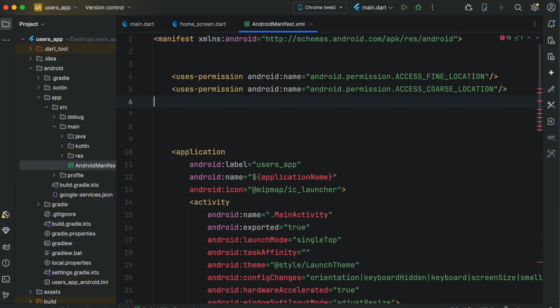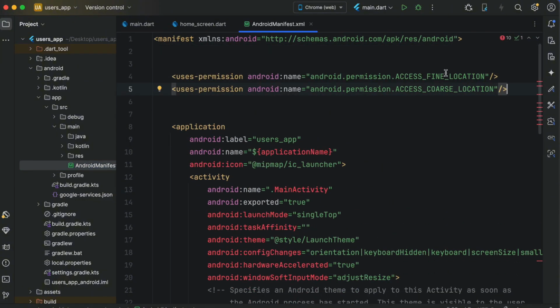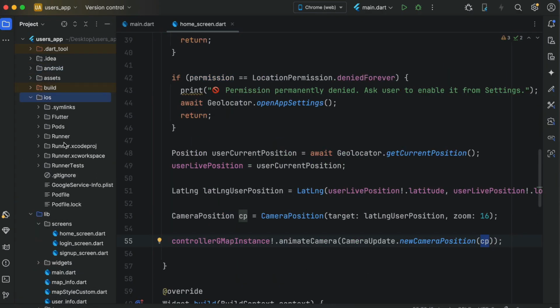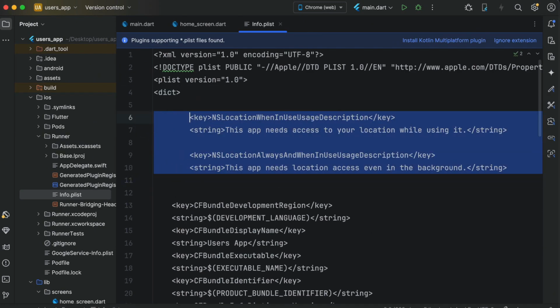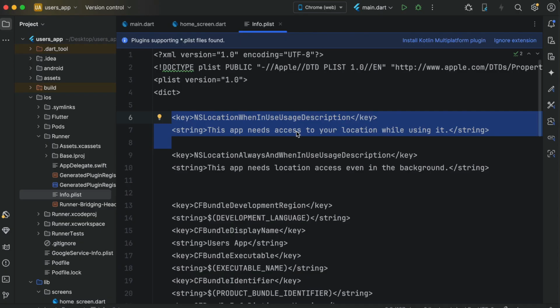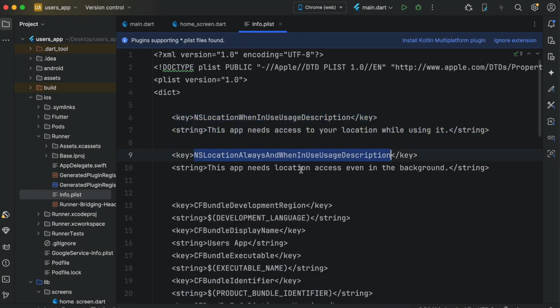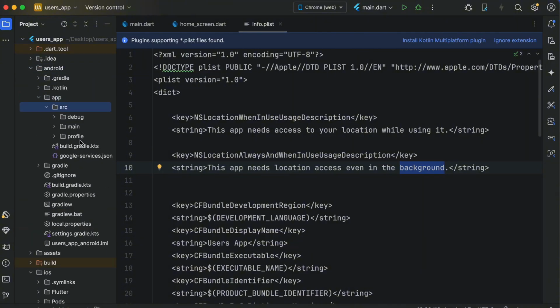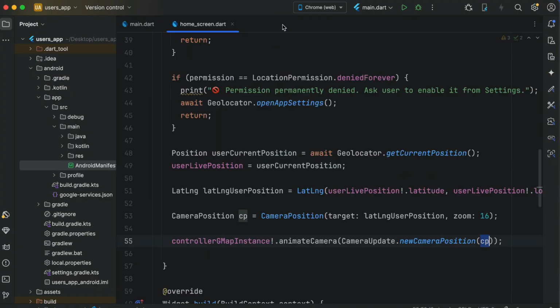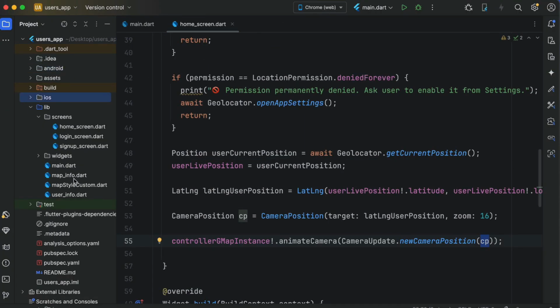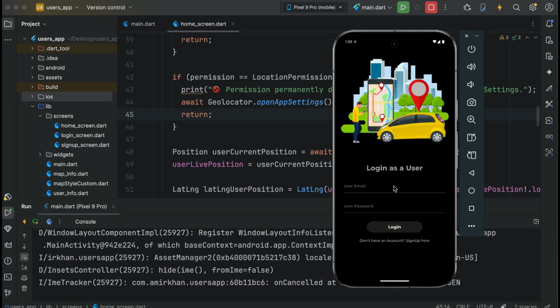Go to the Android manifest.xml file and add these two permissions, access fine location and access coarse location. Same we can do for iOS. Inside the info.plist, please add these two permissions. However, in case of the Android, I already told you, please go to the Android manifest again and add this third permission, access background location. And once you do this, now let's test the application first on the Android phone.